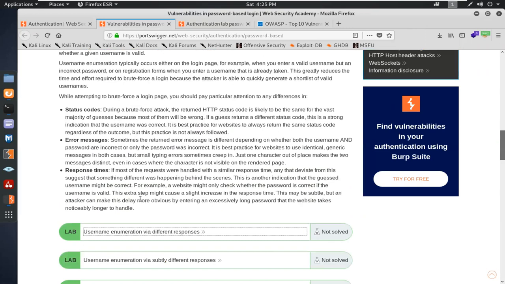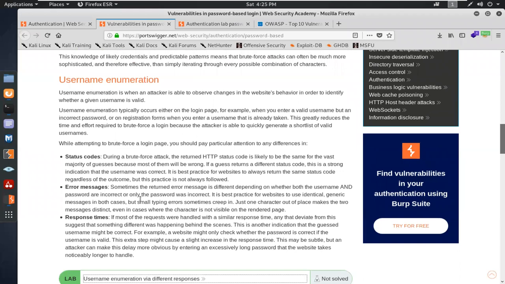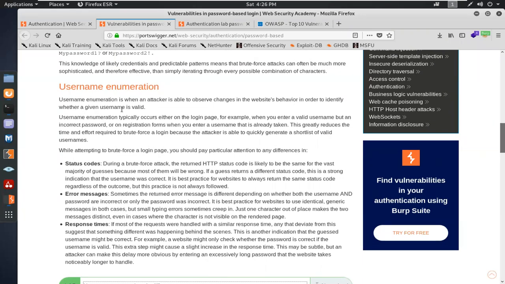Username enumeration is when an attacker is able to observe changes in the website behavior in order to identify whether a given username is valid. Username enumeration typically occurs either on the login form, for example when you enter a valid username but an incorrect password, or on a registration form when you enter a username that is already taken. This greatly reduces the time and effort required to brute force a login, because the attacker is able to quickly generate a short list of valid usernames.